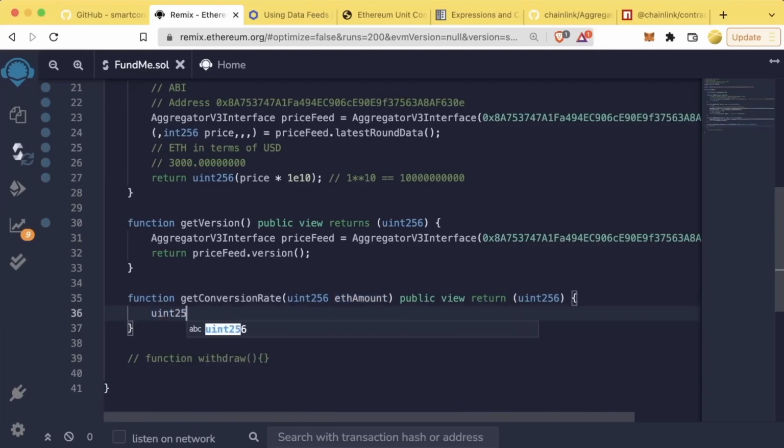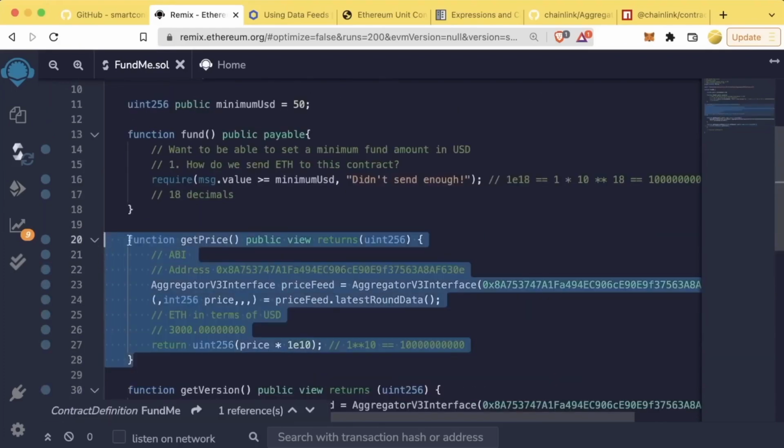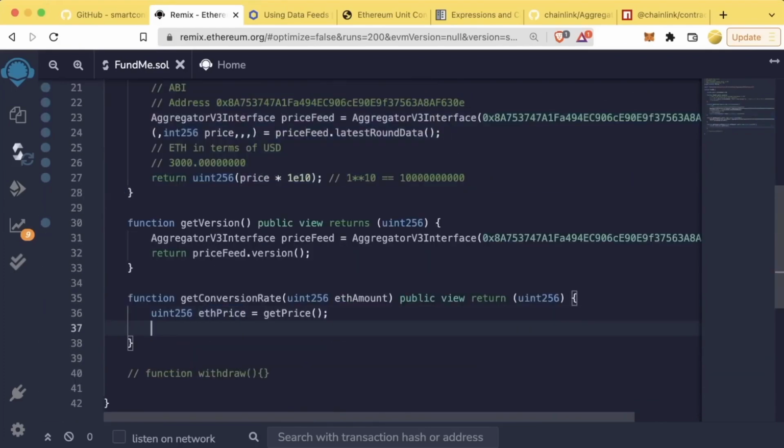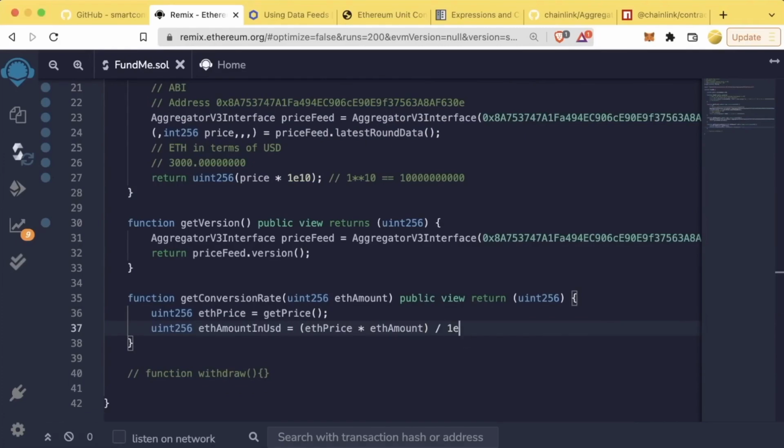So we're going to do a uint256 ethPrice equals getPrice. First, we're going to call our getPrice function that we just created to get the price of Ethereum. Then we're going to do uint256 ethAmountInUsd equals ethPrice times ethAmount. And then we're going to divide it by 1e18.